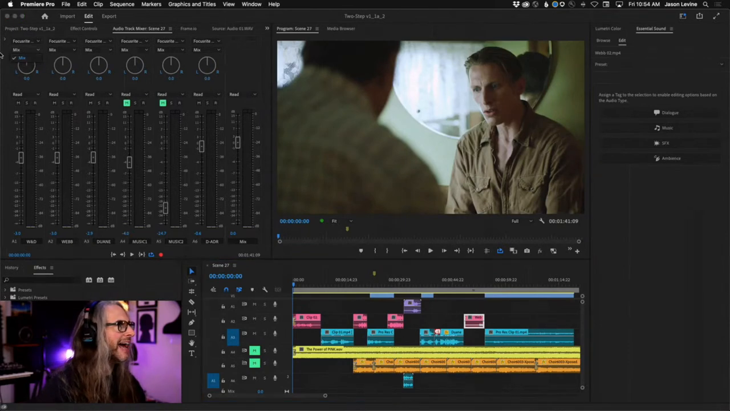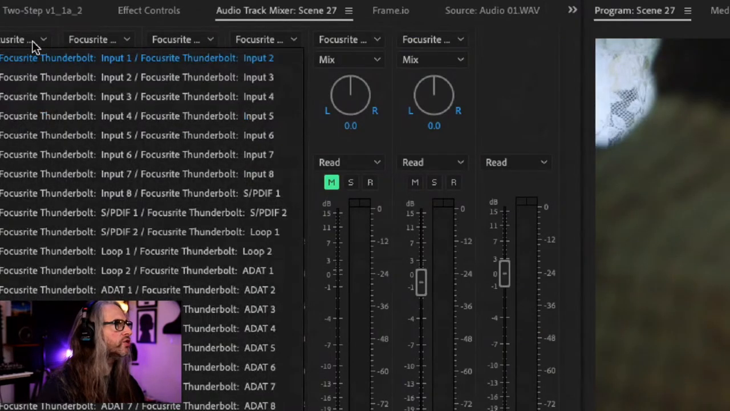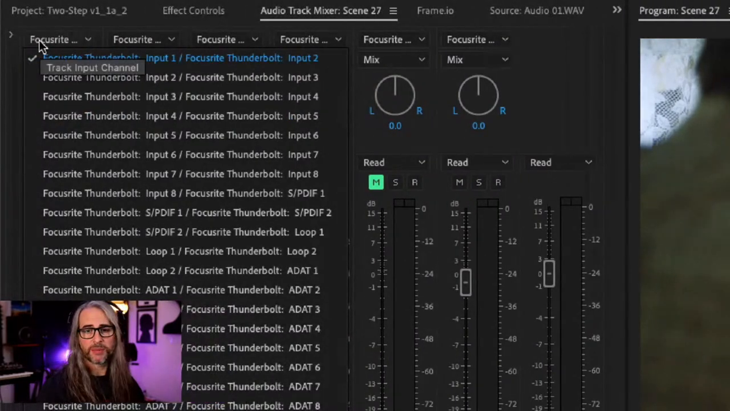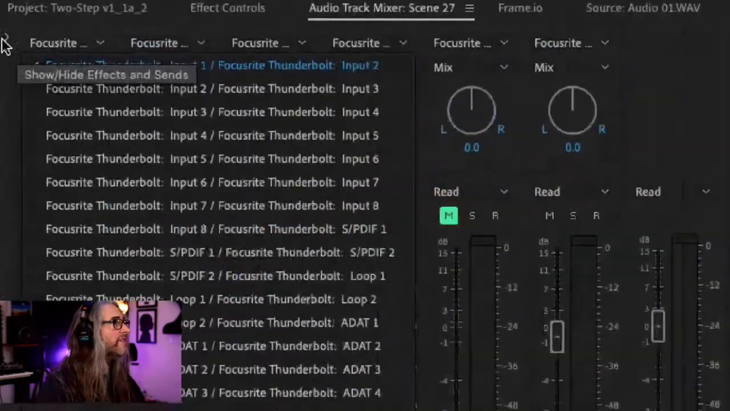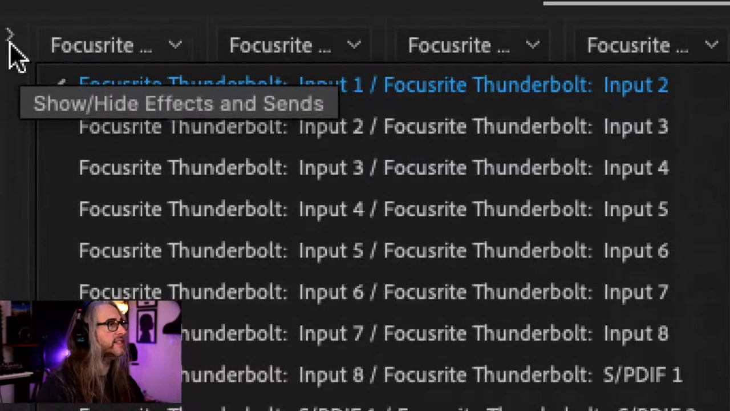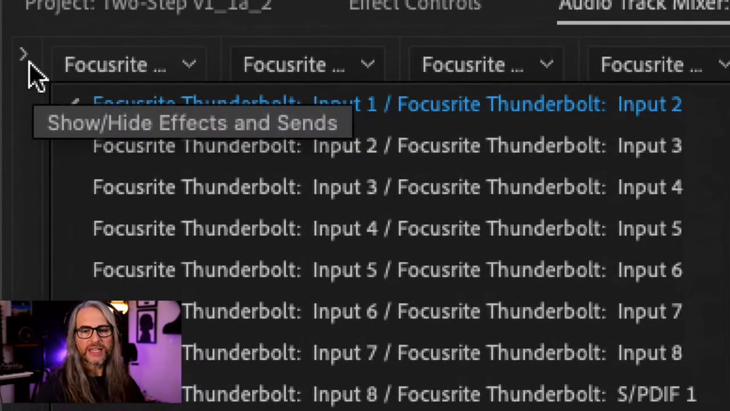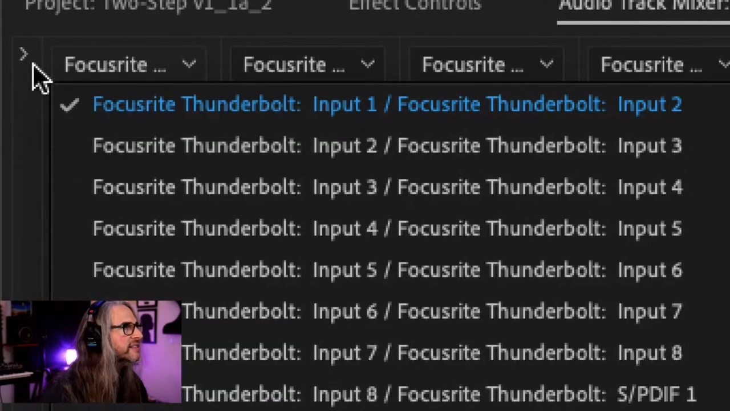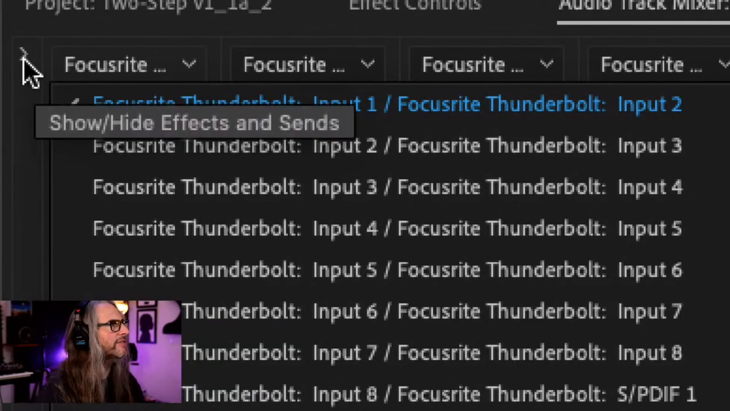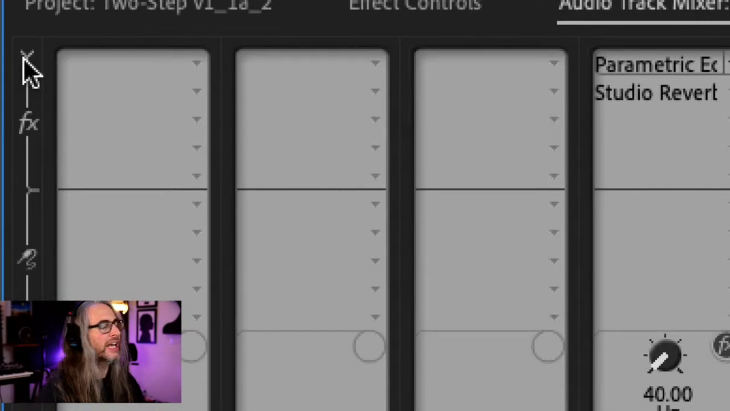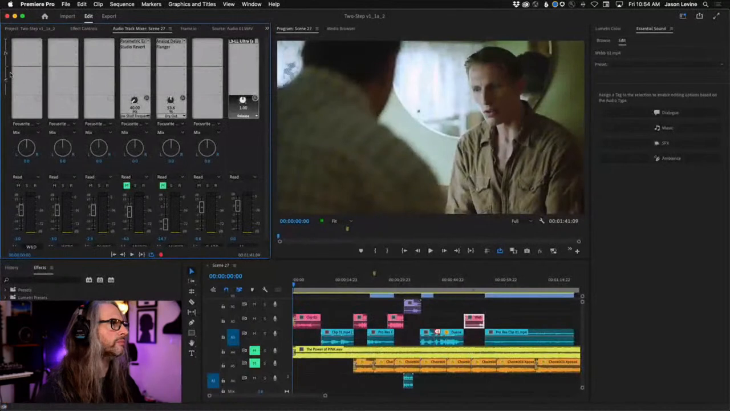This is showing your track output assignment. This is showing your track input assignment up at the top here. And then you have this little show, hide, effects, and sends. This is one of the things that, if you've never used the track mixer, you're like, well, where do I put effects and stuff? How come I don't see it? You have to twirl this down. When you do that, that's going to reveal to you your effects inserts and your effects sends, all right?